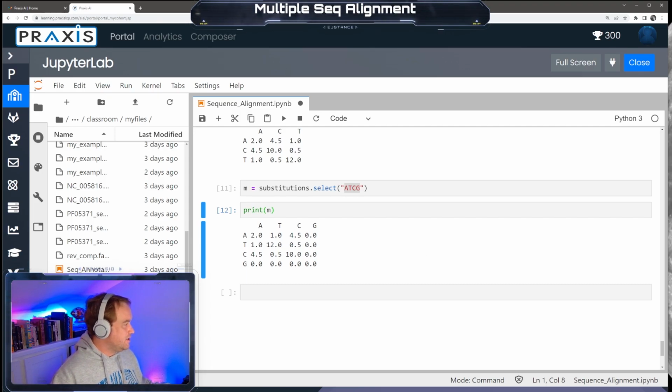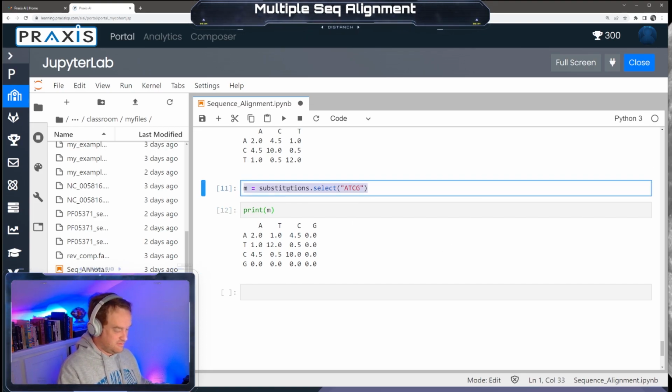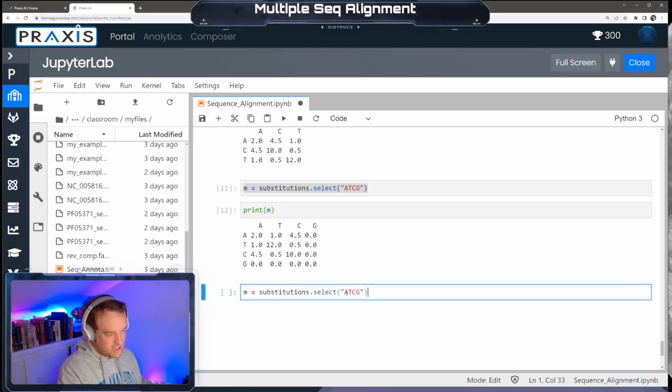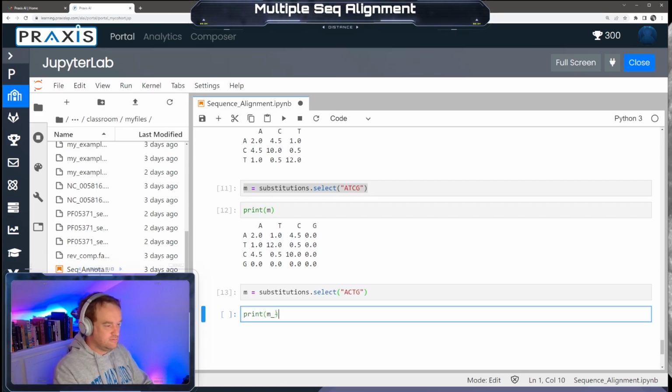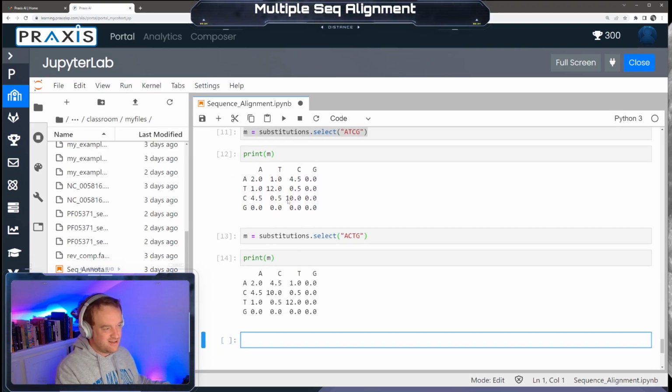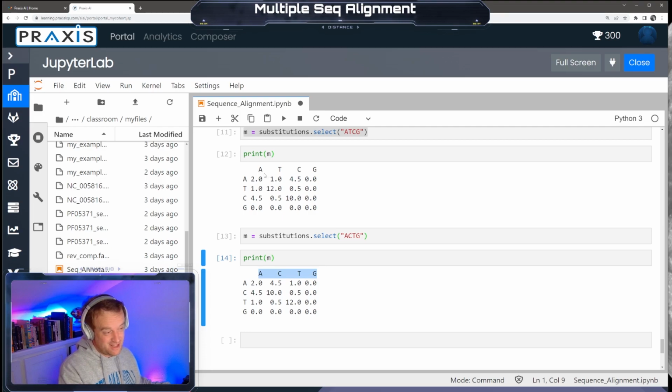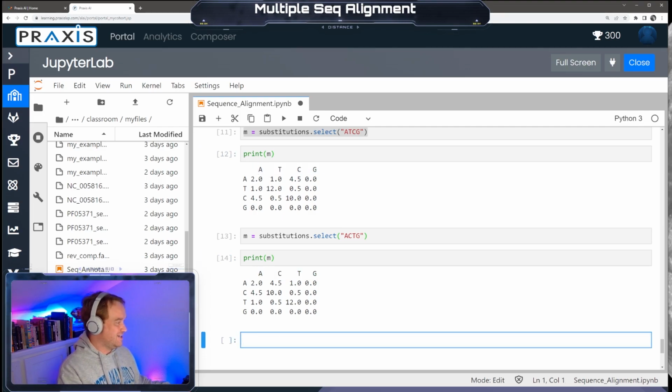You could also change the order of the letters. I'm just copying and pasting, so we'll do C and T here, and then we'll print them. If you're really particular about how you want things ordered, you can do ACTG as opposed to ATCG. Depends on the person. Not going to judge. Not important to me, but it's doable.